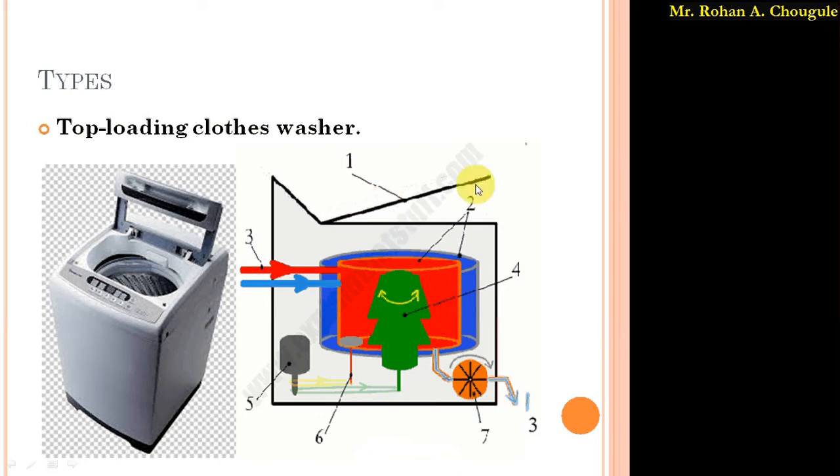We have one lid placed at the top. By opening that lid, we just drop the cloth inside the drum. We have two drums. The first one is the outer drum, shown in blue color, and the inner drum having the holes is shown in red color. It has a water inlet which comes through the detergent tray, allowing the detergent to get inside the water drum. Inside the inner drum, we have used an agitator to rotate the cloths inside the drum.